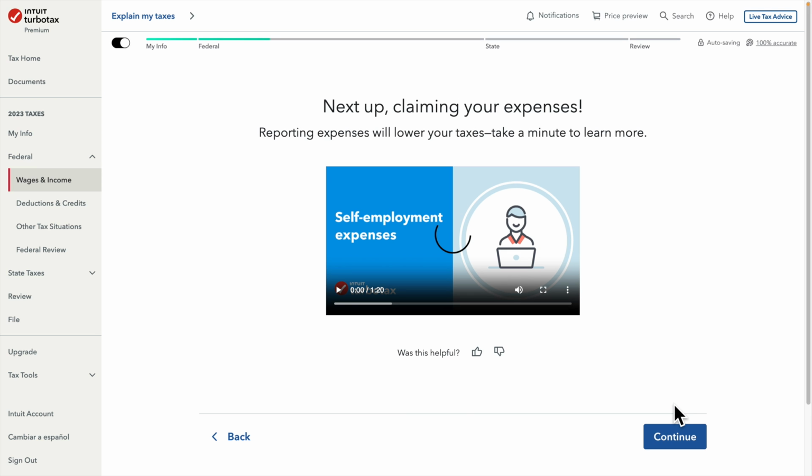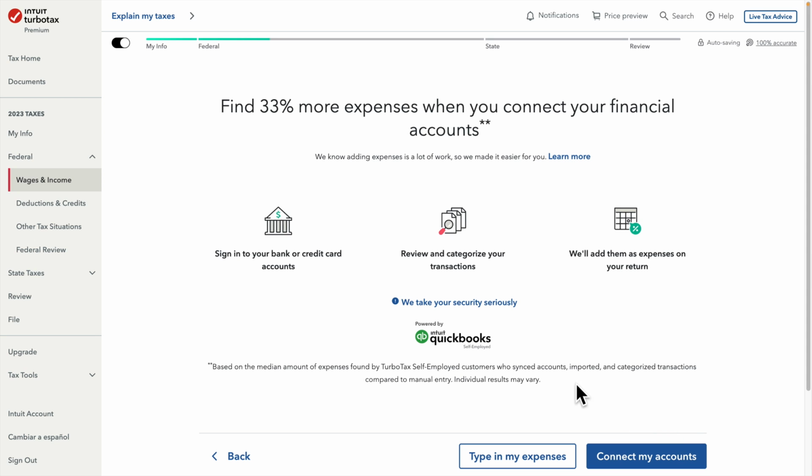Once you press the continue button, we have to press continue again because we need to add the expenses for the claim purposes. It will take some time to add the expenses. So I'm going to go to the next steps. Here also we can basically skip. If you have any QuickBooks account, you can integrate it, otherwise you can click on type in my expense.